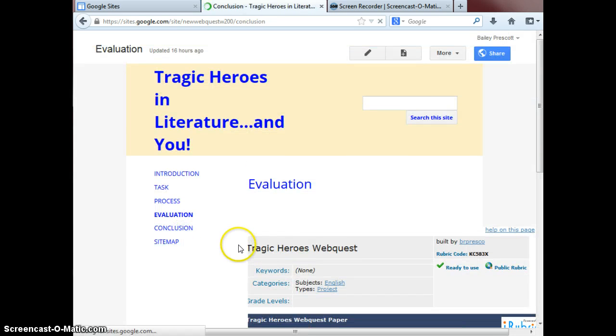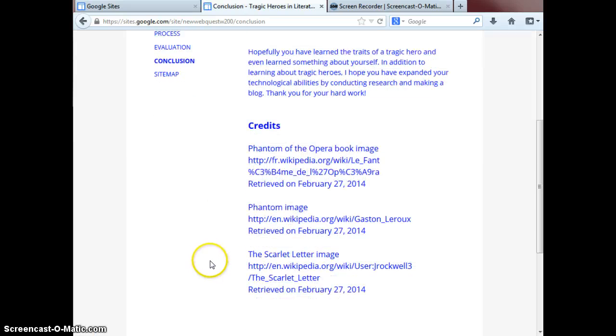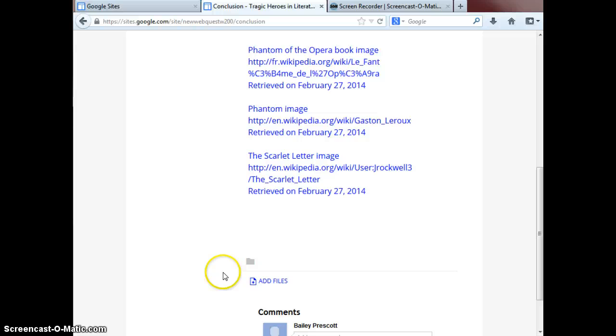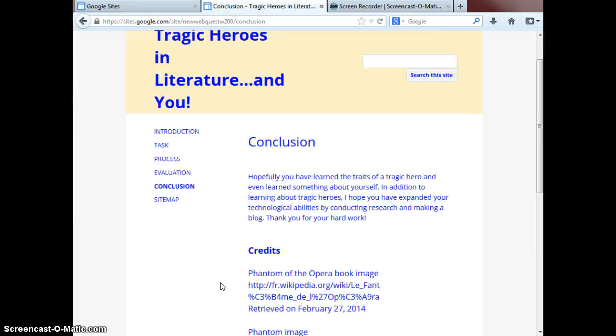The conclusion just has the sites where I retrieved your photos, so if you're interested in where I found them or some more information and more images, you can go to those sites. But overall, this assignment is just so you can look more in depth at tragic heroes, and also at yourself to see how you could be one and how you can fix that within yourself.